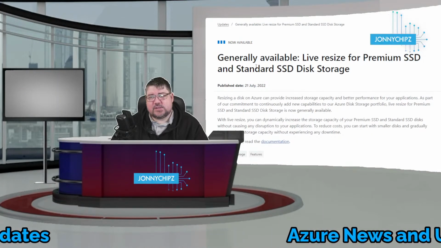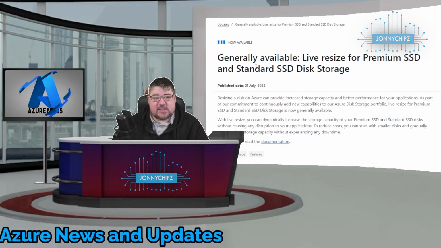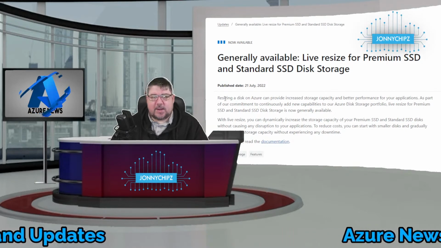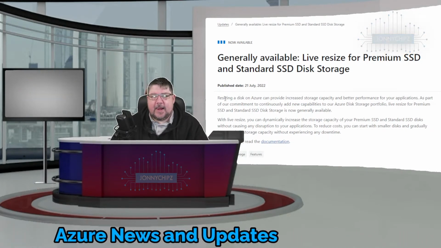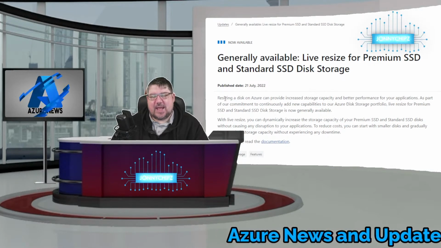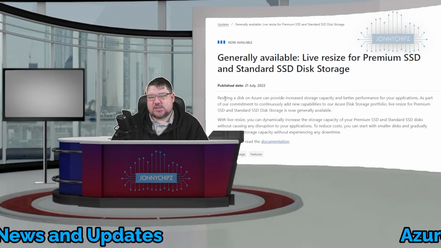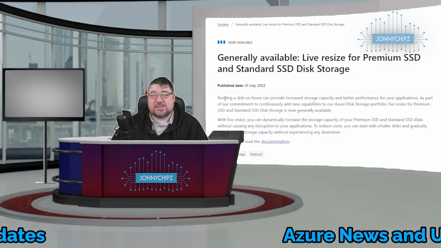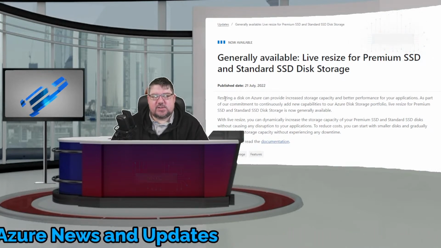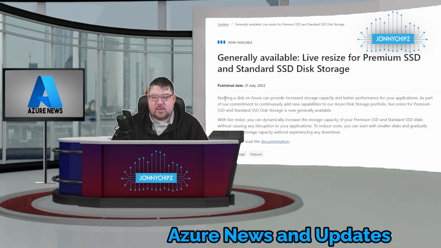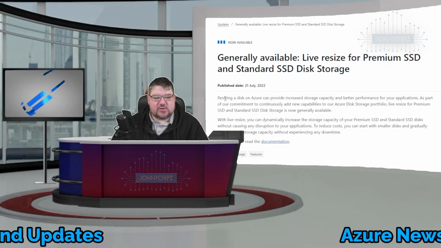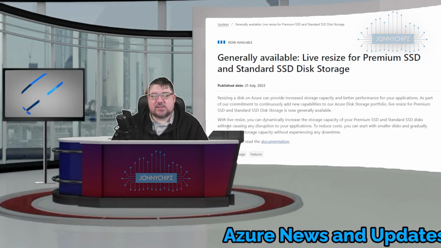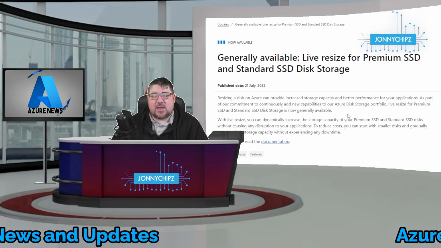More generally available: live resize for Premium SSD and Standard SSD disk storage, which is cool to see. So when you resize a disk on Azure, it can provide increased storage capacity and better performance for your applications, absolutely. And as part of Microsoft's commitment to continuously adding new capabilities to their Azure Disk Storage portfolio, live resize for Premium SSD and Standard SSD disk storage is now generally available. So with live resize, you can dynamically increase the storage capacity of your Premium and Standard SSD disks without causing any disruption to your applications. To reduce your costs, you can start with smaller disks and gradually increase as you need it without experiencing any downtime. So that's pretty cool.